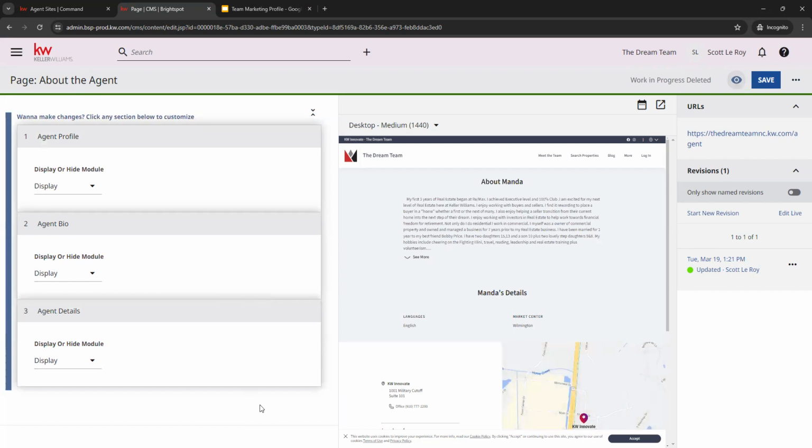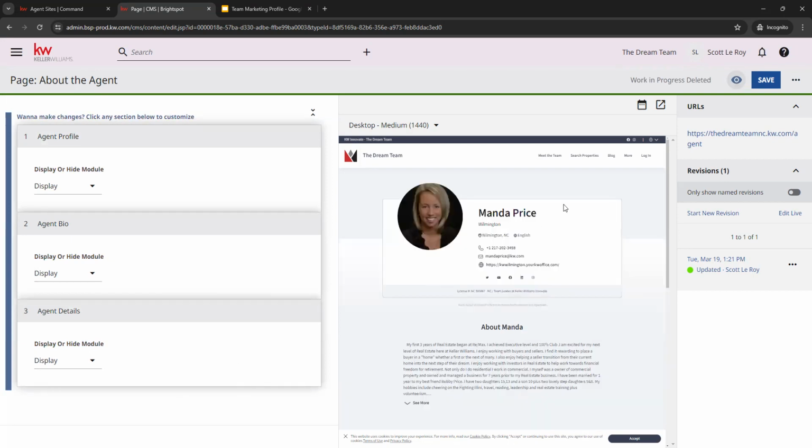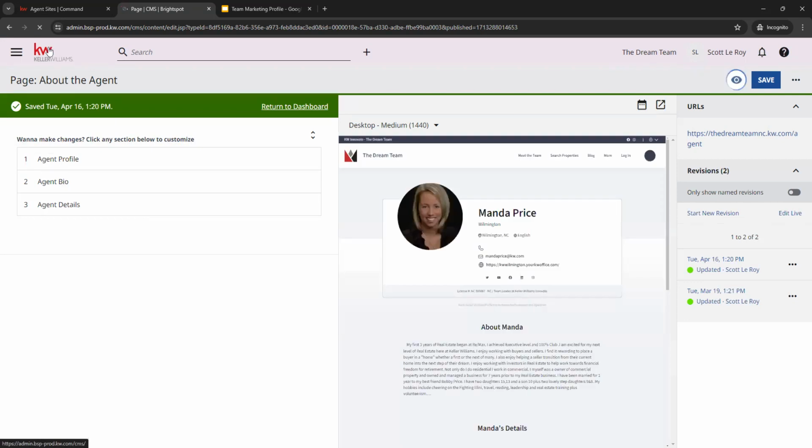Whenever you make any changes to any of your pages, always be sure that you are clicking on the Save button in the top right corner. That way you don't lose any changes that you have made to your page. So now we're going to head back to our dashboard.